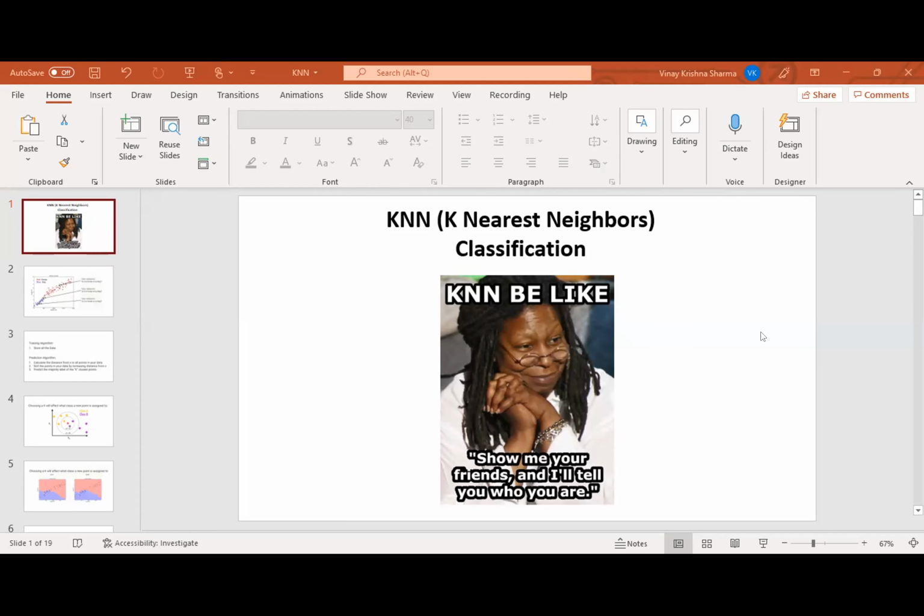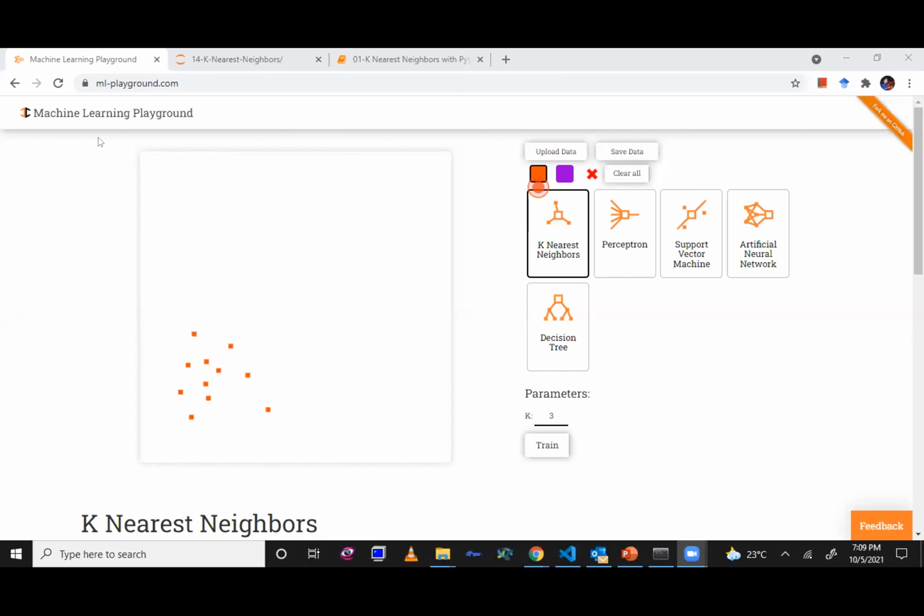Sir, the slides are not moving. Sir, slides are not visible. I think I shared my complete screen. It should be visible. So I'm on the website, I'm on this machine learning playground website. I'm presenting that right now. Are you able to see that? Yes, sir. Now we are able to. Okay, so maybe some problem with the internet.